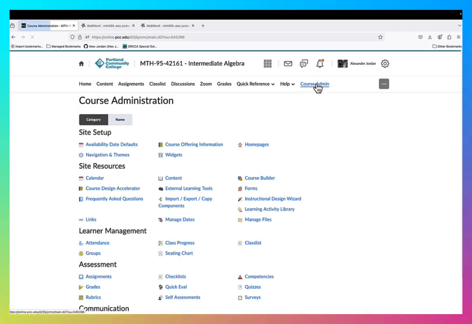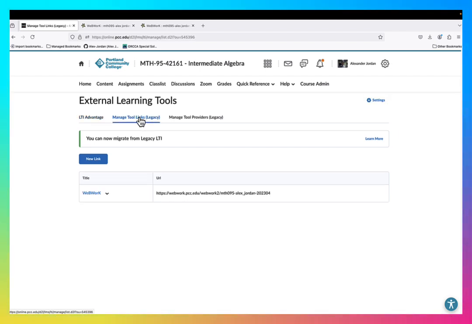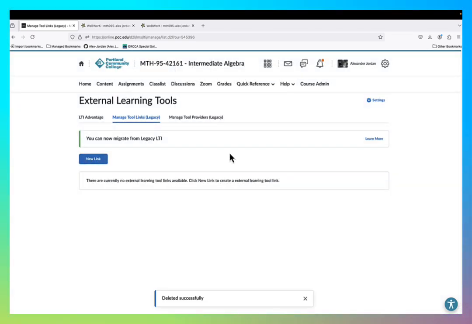So if your previous D2L course was using the old LTI 1.1 method of connecting to WeBWorK, go to Course Admin, go to External Learning Tools. You'll have Manage Tool Links Legacy. Go there. You should see one or more LTI 1.1 links to your old WeBWorK course. You might confirm that the address is actually an old WeBWorK course address. Click to delete. It's gone.